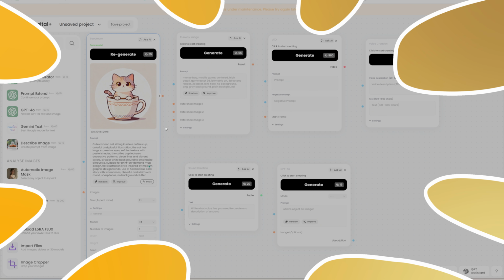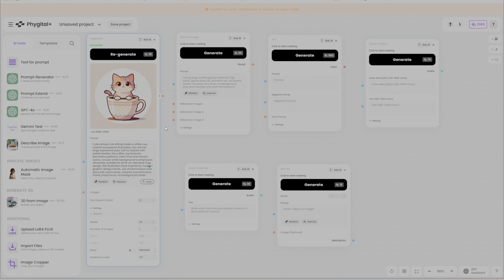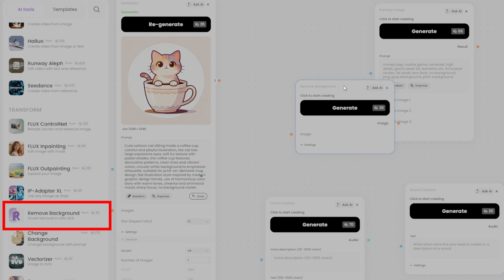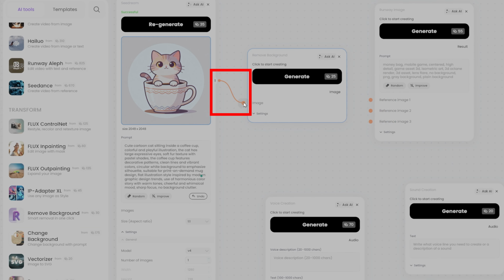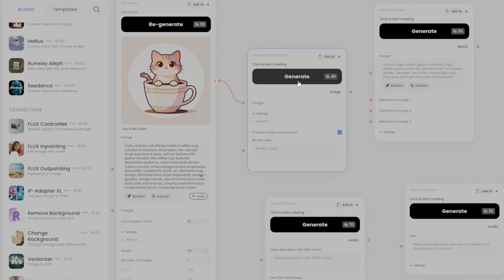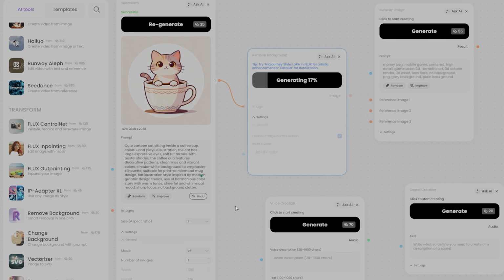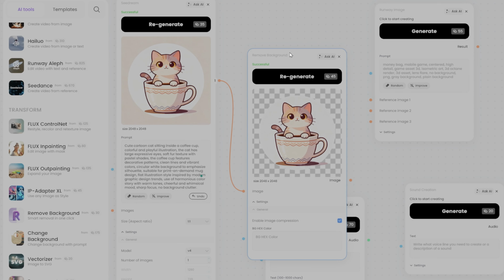I forgot to ask Seedream to have a transparent background, so I used the Remove Background tool. It's on the left. Then connect the orange dots. Those are the ones that connect one node to another and help you create the workflow. If you want to generate a few images at once, you can, but if you want to generate each image from the previous one, you need to wait for each one to finish generating before moving to the next. It removed the background.